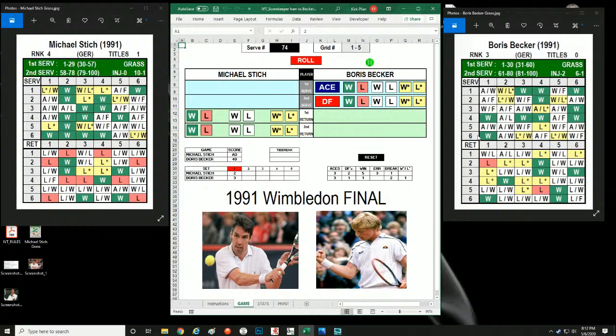So back to deuce. Stich really needs this one to break Boris Becker and get back even in the first set. Second serve, is the server losing the game? No, he's not, so that will be a loss for Boris Becker. And another break point for Stich. Can he pull this one out? First serve, and that is a winner by Boris Becker, and we will go to deuce once again.